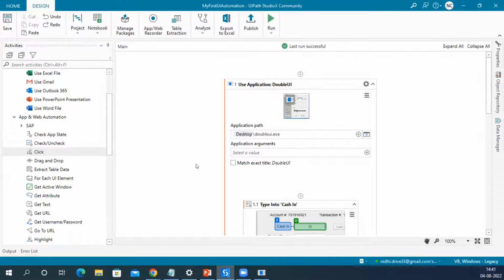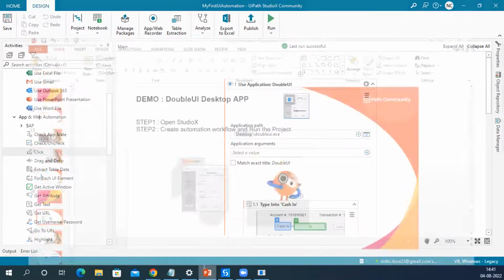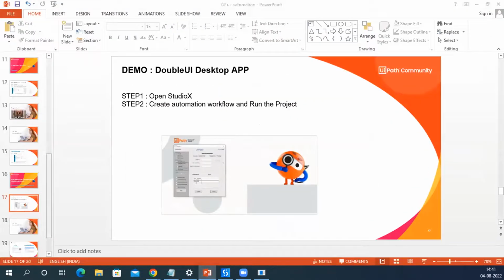So that's how we can actually interact with desktop applications as well if you are working with any such business applications. This is just to show the capabilities. Maybe I will simply show you.